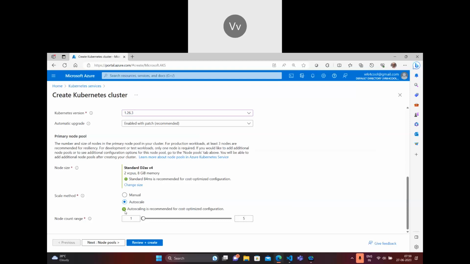Here you're saying that the node count is 2 and the maximum is 2. Count range: do you want it to be auto scale? It will go for auto scale. What is auto scale here? Auto scale means you want to increase the size based on a specific configuration. So if the CPU consumption is less, then we want the VMs to go down.